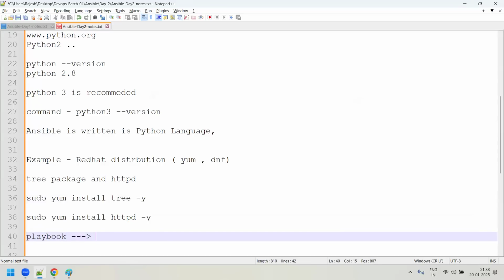Both these commands you are installing on Linux, if I want the same thing in a playbook file, then you need to write something in the playbook file. We call it a task. With the help of a task, you can explicitly tell the Ansible server what needs to be done. If you want to install these two packages, tree and HTTP, in a task inside the playbook file, you tell in the task itself what you have to install.